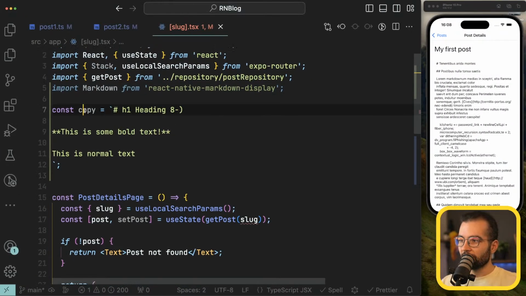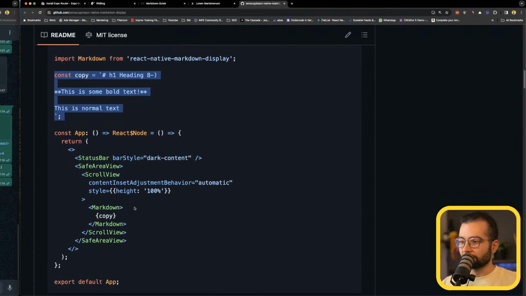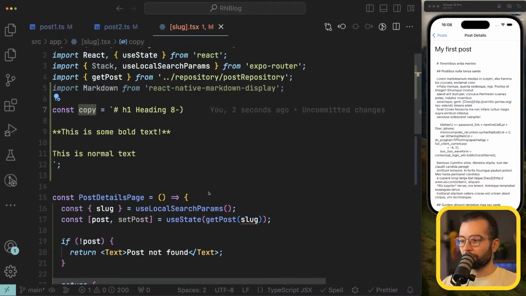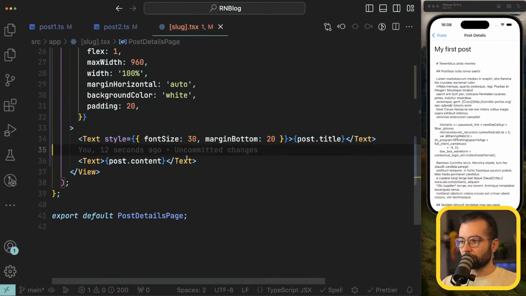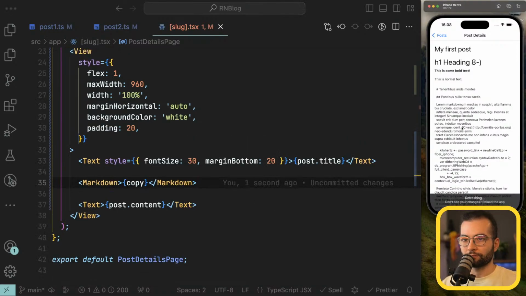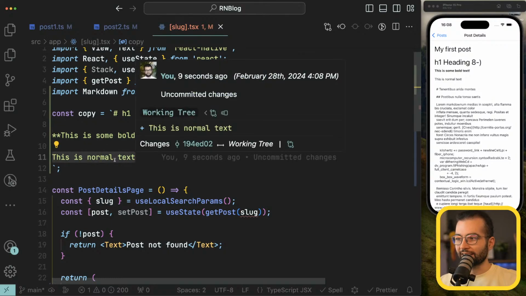everything is okay. So I'm gonna take the copy that they provide as an example, and the last step is to simply render it as Markdown copy here. So before the content, after the title, let's render the copy. Just like that, we see the H1 with proper heading style. This is bold text and this is normal text.